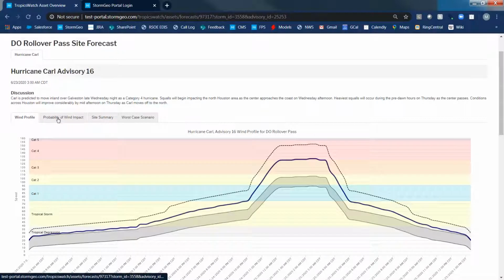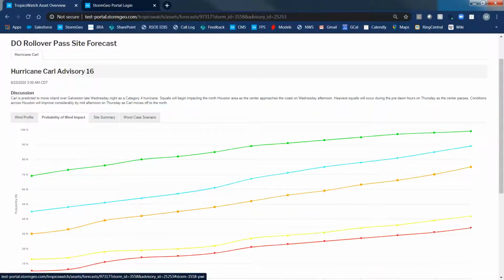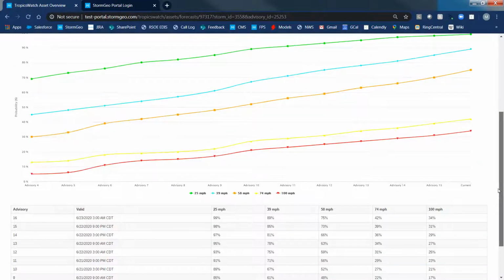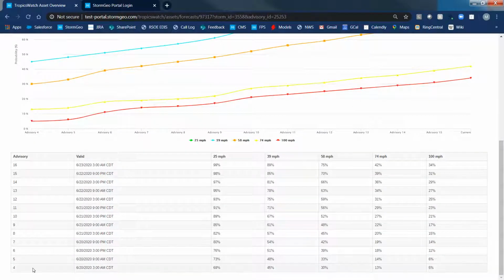And so that's real easy to see the time periods where you're going to have to focus on the higher winds. But in addition, we have that, again, PWI, probability of wind impact. This is a graphic where each of these colored lines represents one of the wind fields. So just by looking at this line graph, you can see that the threat is increasing. But even below that, you can see each advisory, starting with the oldest, moving up to the newest advisory. You can see each percentage.